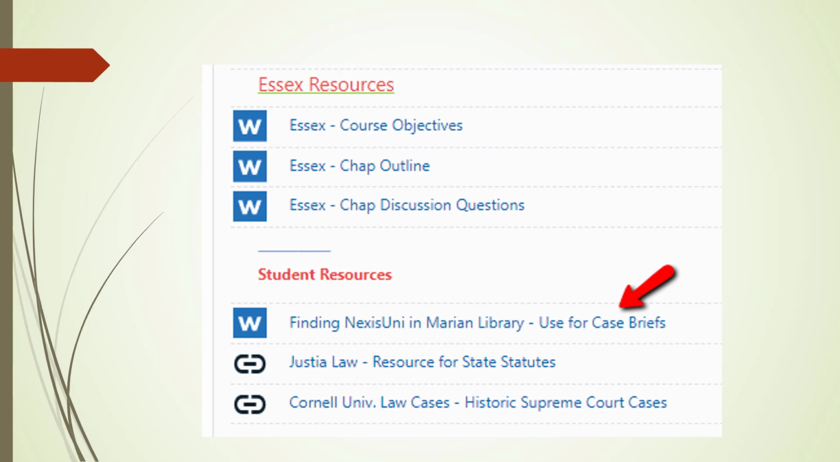And the last one, the Cornell University law cases, are historic Supreme Court cases. They're rather lengthy. So if I wanted to look up one on search and seizure in a school district that went all the way to the Supreme Court, and I found that case and read through it, it'd be a very lengthy, maybe 20-page case, but might be interesting. It's just a resource for you so that you know it's there. You do want to pay attention to Nexus Uni in the Marion Library to do your case brief assignment.